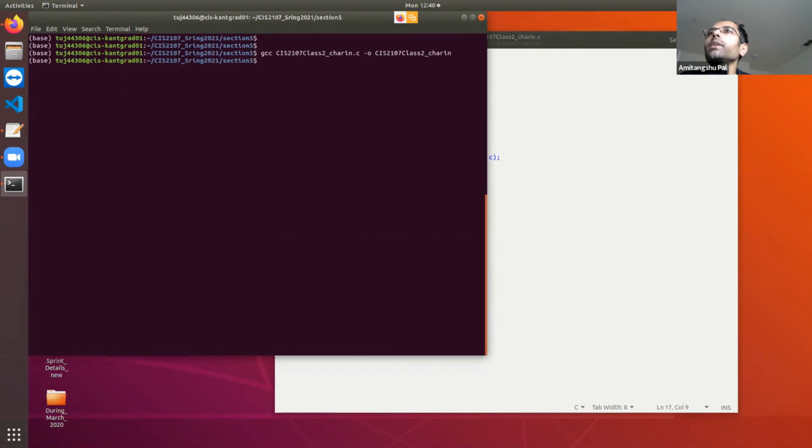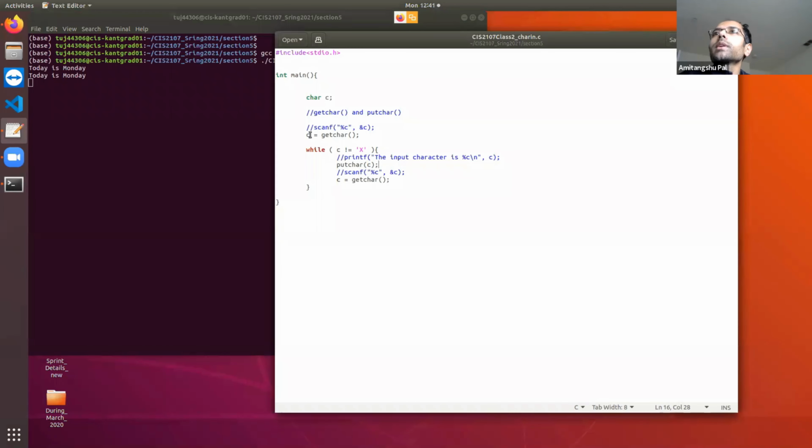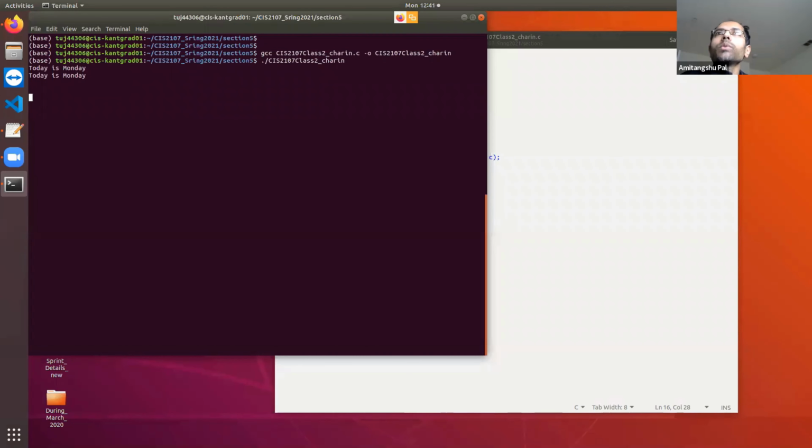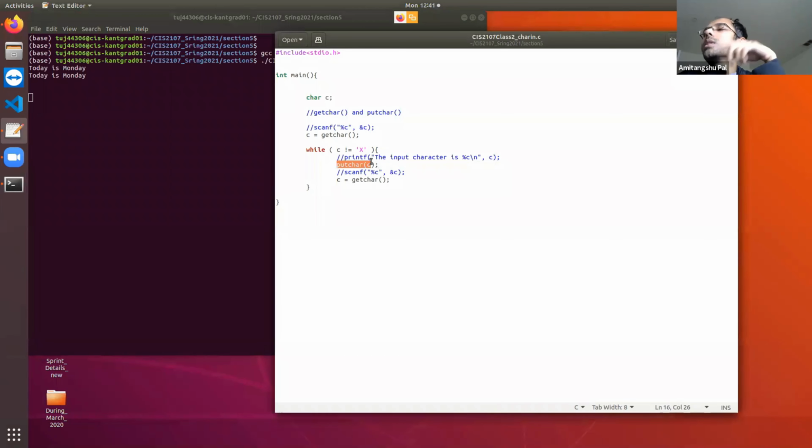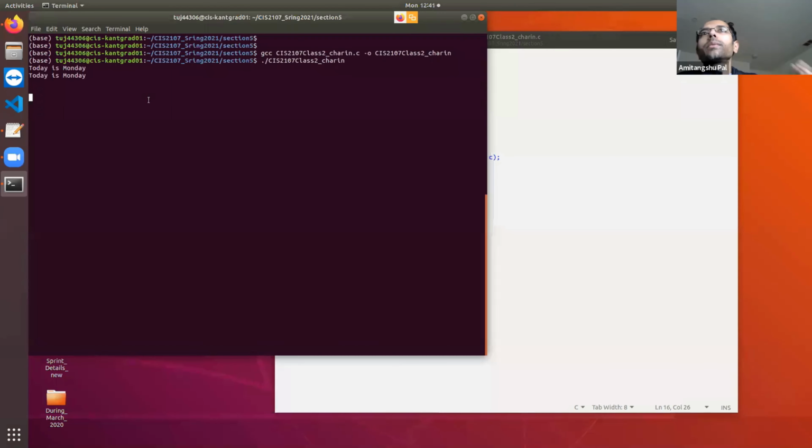So I'm again compiling it, running it. So it is basically waiting for my input. So today is Monday. It is printing today is Monday. Okay. So it is scanning and then printing it. If I enter once, it is going to enter twice. Okay, because whenever I am entering, it is basically printing, because enter is nothing but the newline character. Okay, all right.